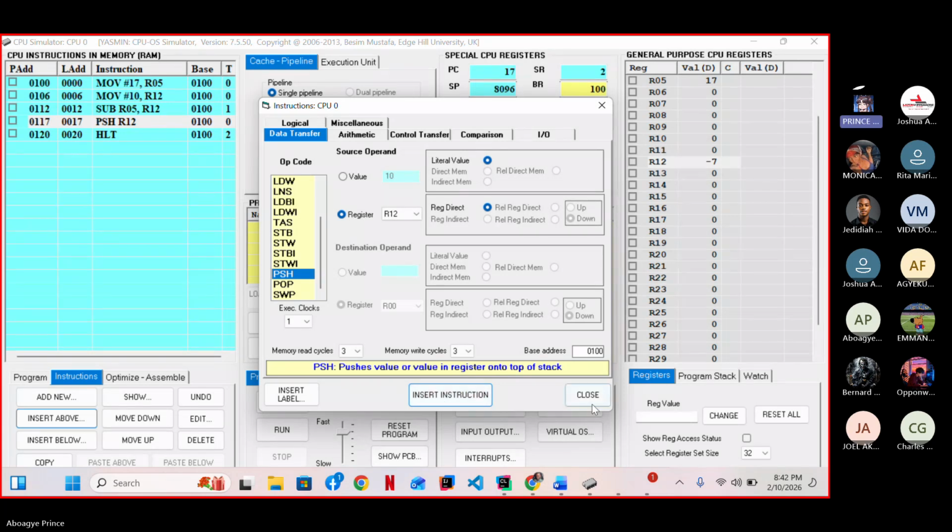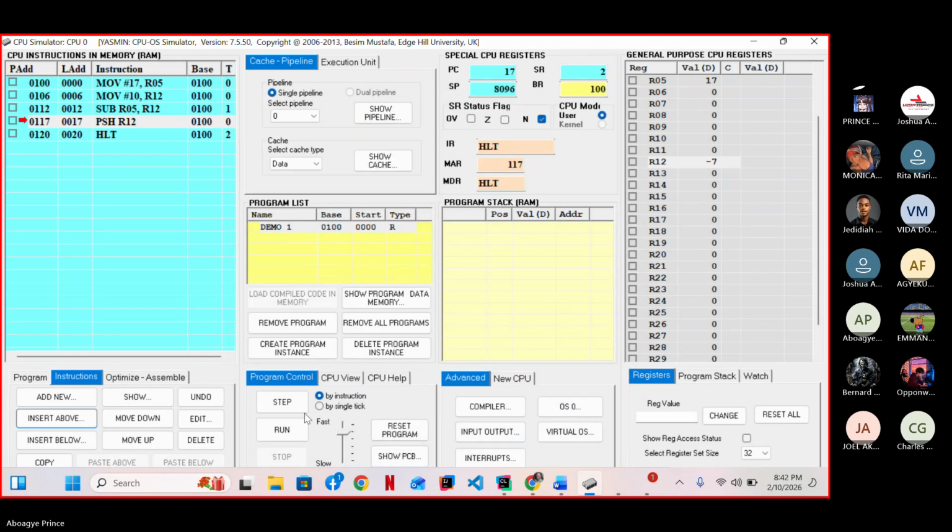Yeah, now close it. Excellent. So now reset your program and let's do the same thing from the start. So just do it one by one, step. And when you get to push, we see what happens. Good. Everybody pause right there.